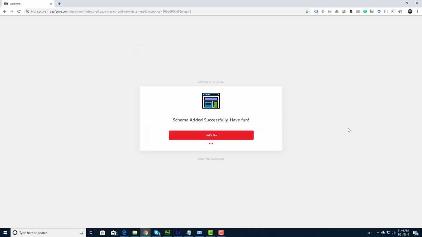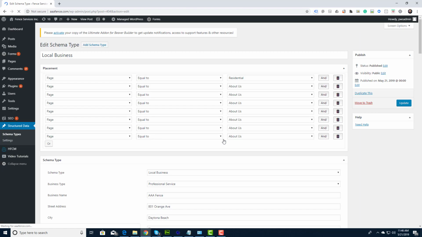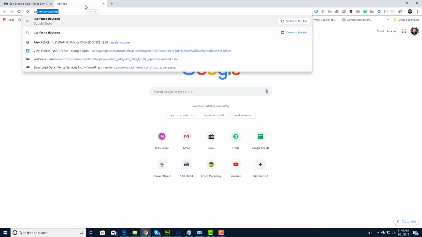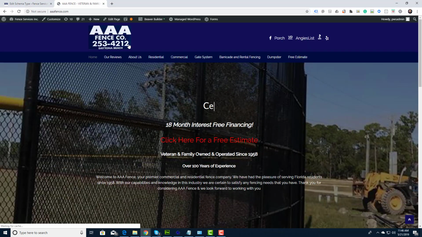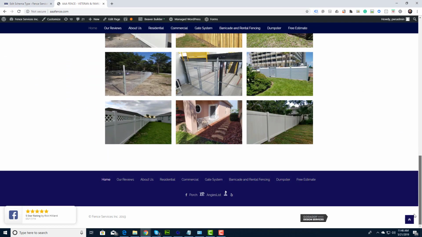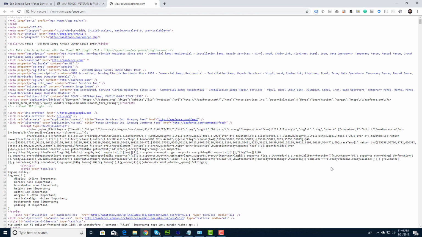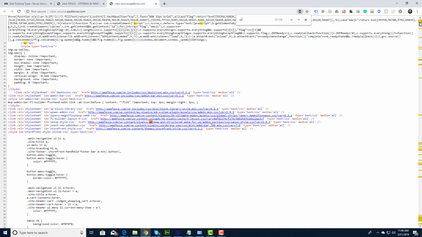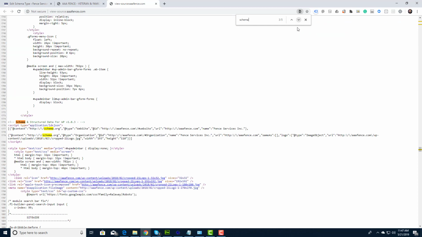Placement. Okay, so it gave me a little arrow that it did it. Schema successfully added. So how do we see if it worked? What I'm going to do now is go to schema. Let's see if we see anything down here. I don't see anything, but maybe it's in the code. So I'm going to go to page source, and there, no, I don't see anything. Where is this schema? I'm going to type in the word schema. This might be part of it right here, I suppose.